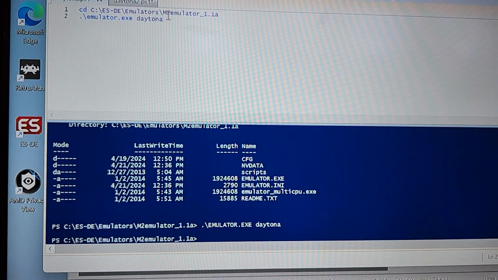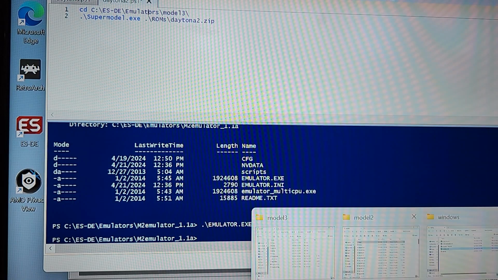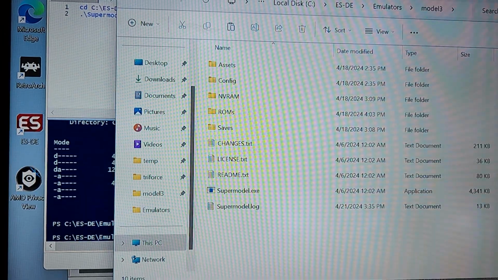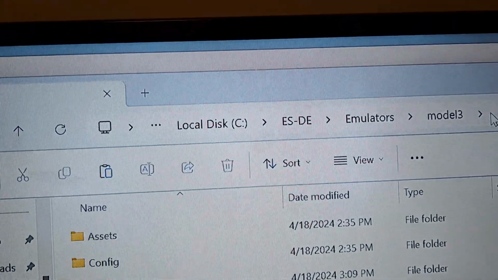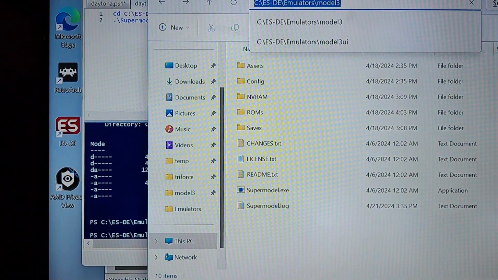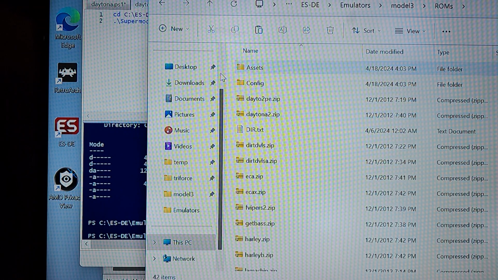Model 2 one works. On the Model 3 one, the ROMs are not in the standard ROMs / Model 3 folder. They're actually in the Model 3 folder under emulators. So what I'll show you here is the directory structure for emulators.model3, because you want to keep it as structured as possible in most cases. And then there's a ROMs folder here, and here they are.